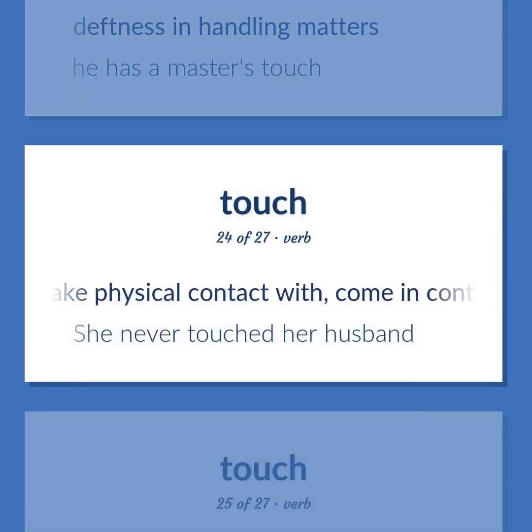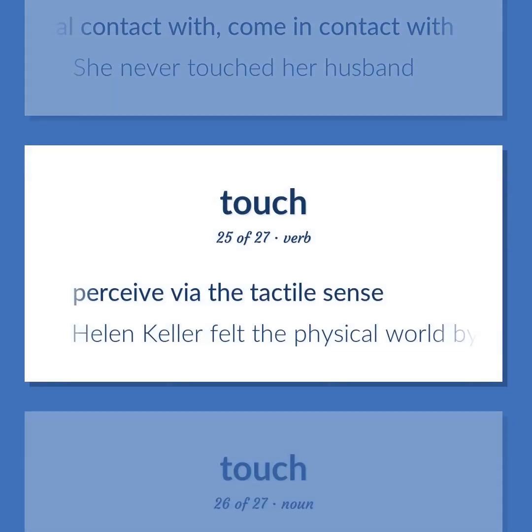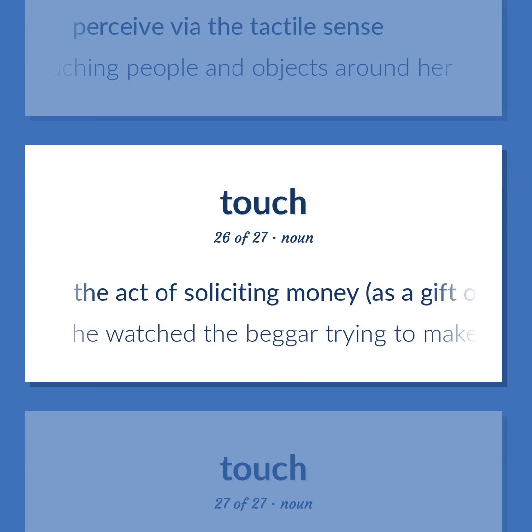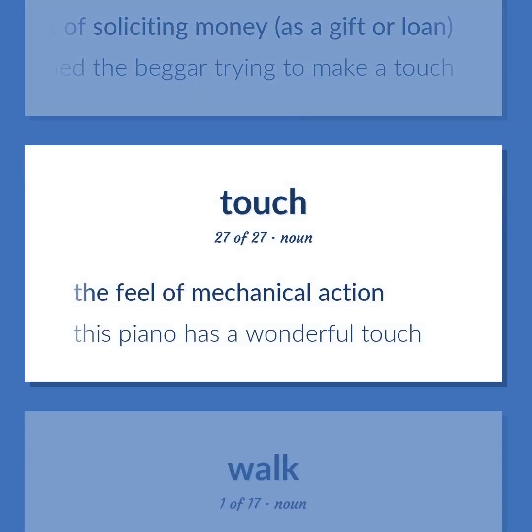Make physical contact with. Come in contact with. She never touched her husband. Perceive via the tactile sense. Helen Keller felt the physical world by touching people and objects around her. The act of soliciting money, as a gift or loan. He watched the beggar trying to make a touch. The feel of mechanical action. This piano has a wonderful touch.